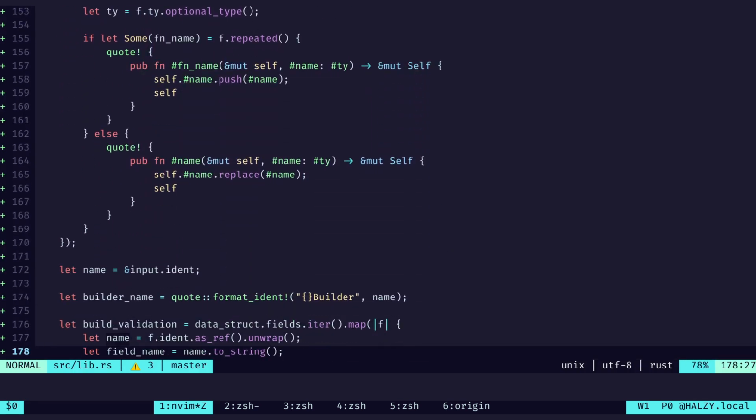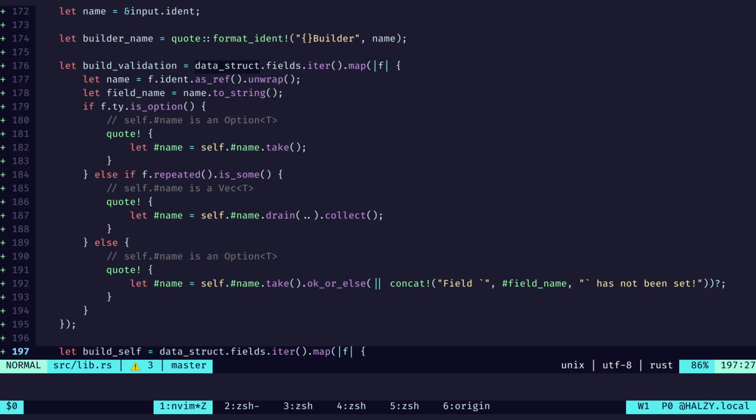What else do we need? I think in the constraints. Oh, this might work.